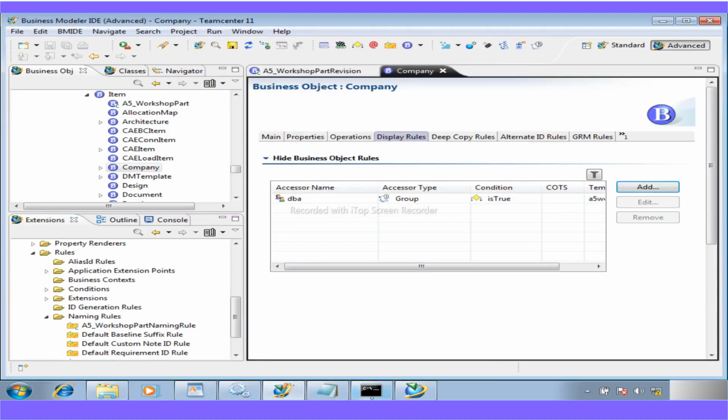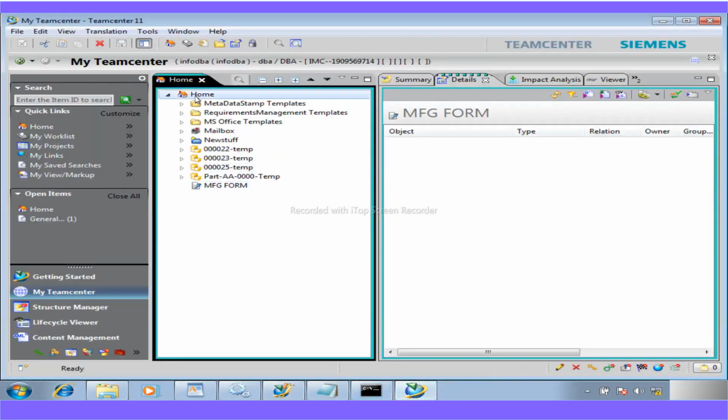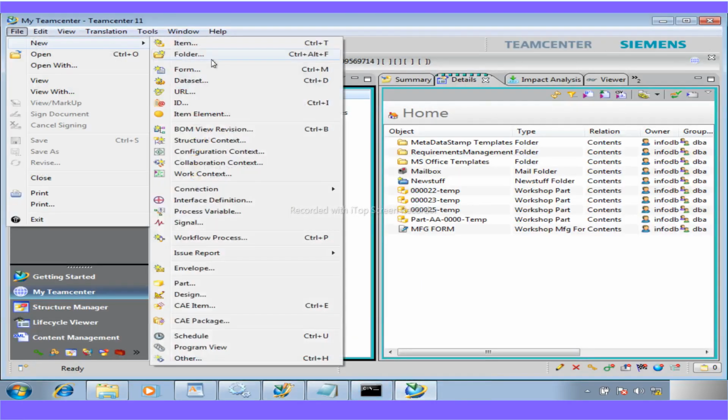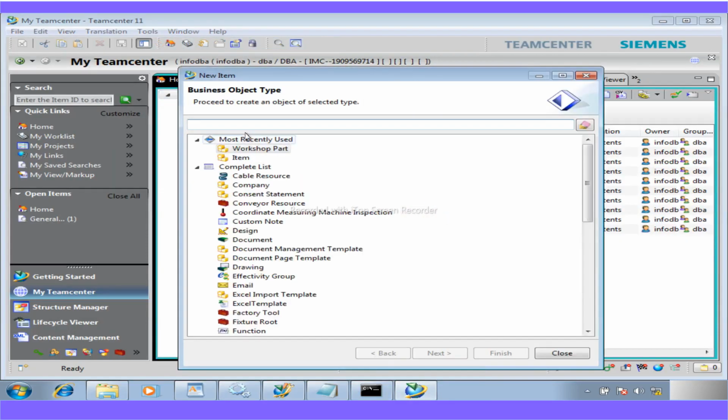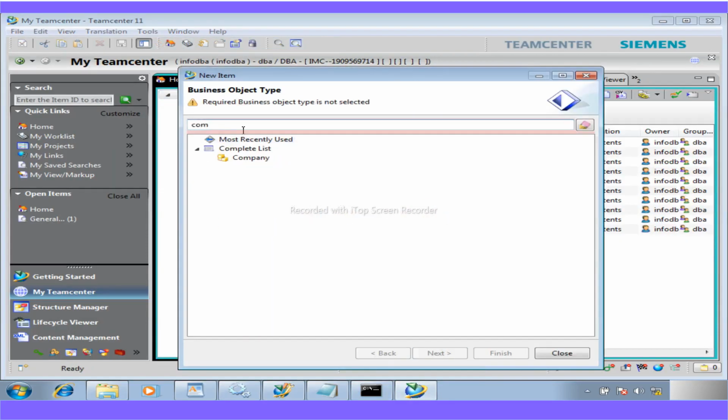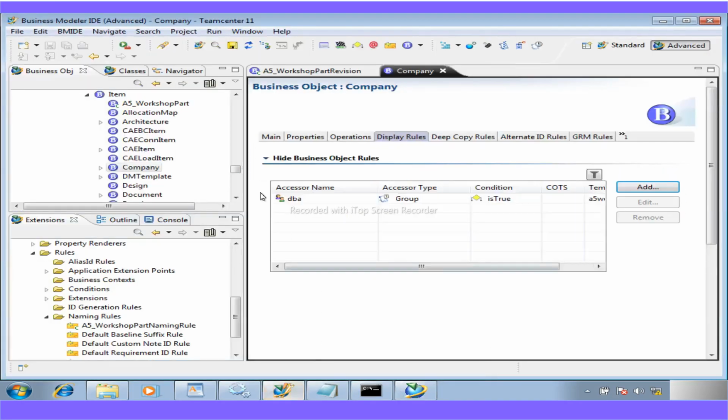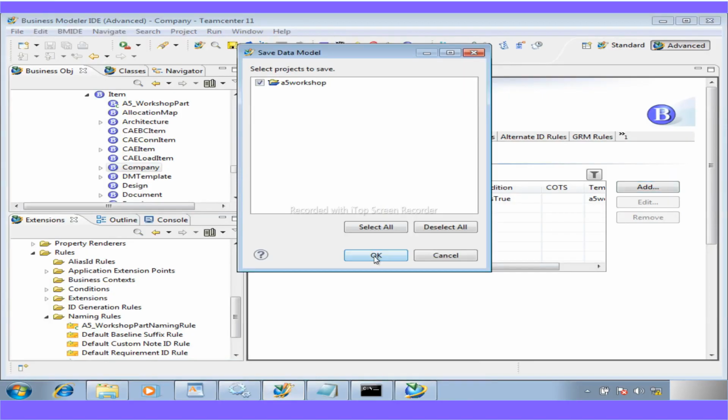Okay, workshop company. Currently you can create it. For example, File, New, Item, Company. You can search it and you can create it. I hide that object only through this display rule. Okay, I'm going to save it.